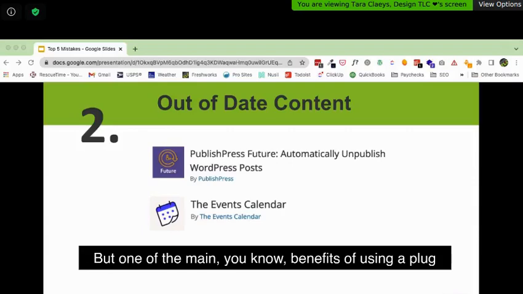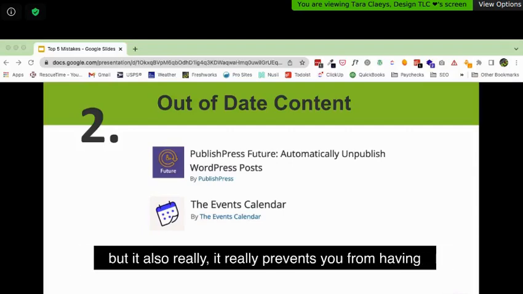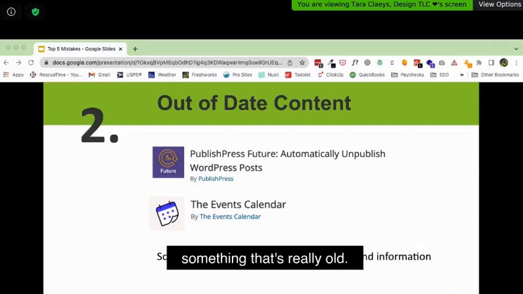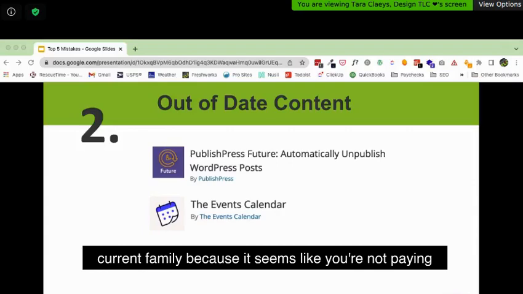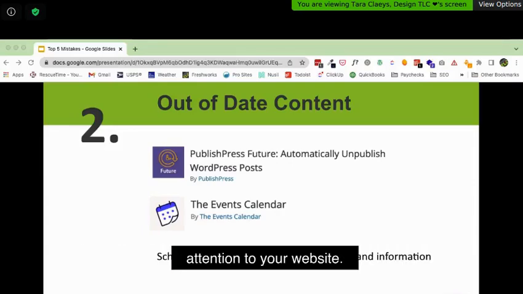But one of the main benefits of using a plugin like that is that it's very easy to use on the back end, but it also really prevents you from having something that's really old, an event from January showing up in March, which doesn't really look very good to a prospective or a current family, because it seems like you're not paying attention to your website.